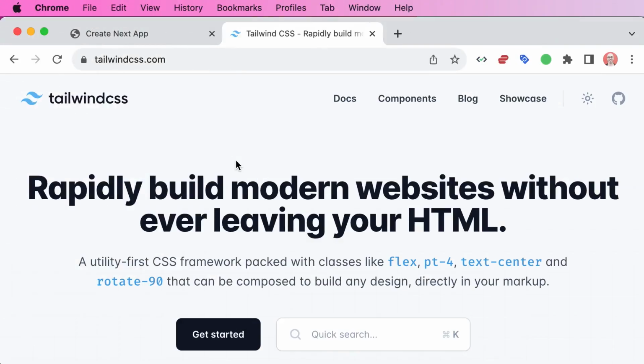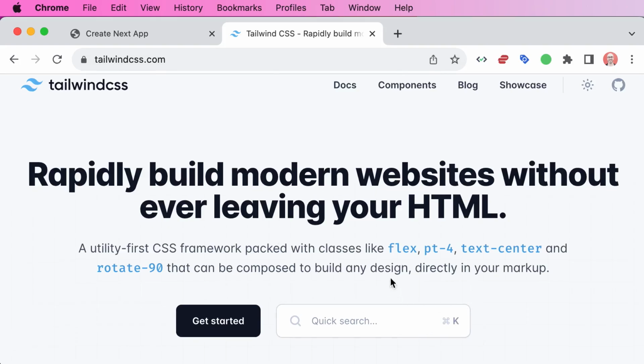All right, let's talk about Tailwind. So Tailwind is a very popular CSS framework that uses the concept of utility classes. So here on tailwindcss.com, you can see that we have a bunch of classes like flex, pt-4, which is short for padding top 4, text-center, and so on. So here we have a ton of small utility classes, and we can combine them to style our application.